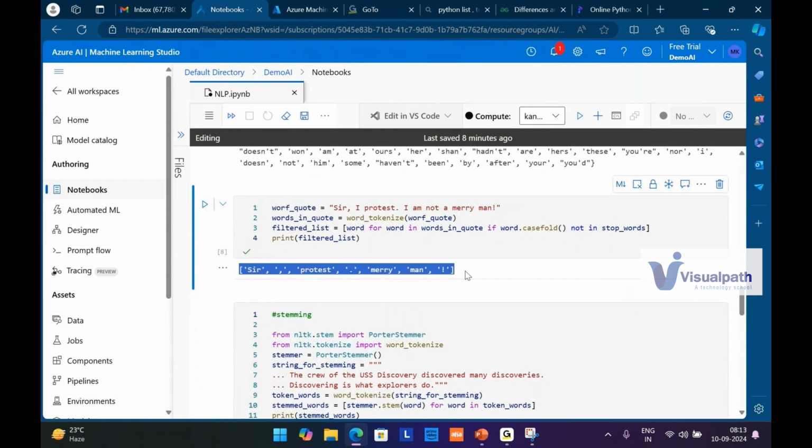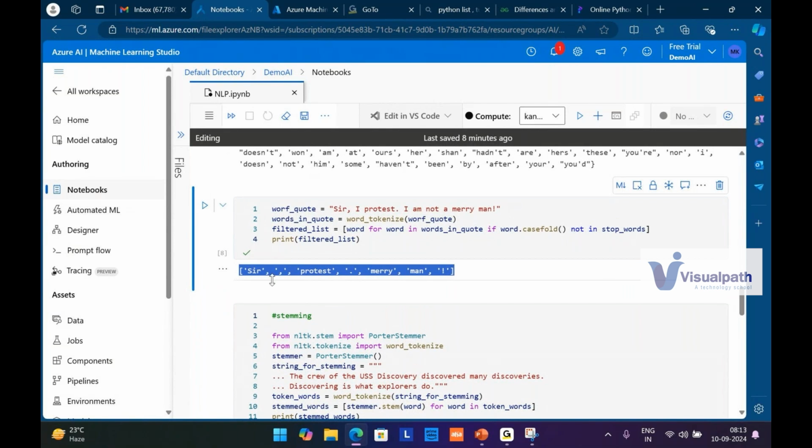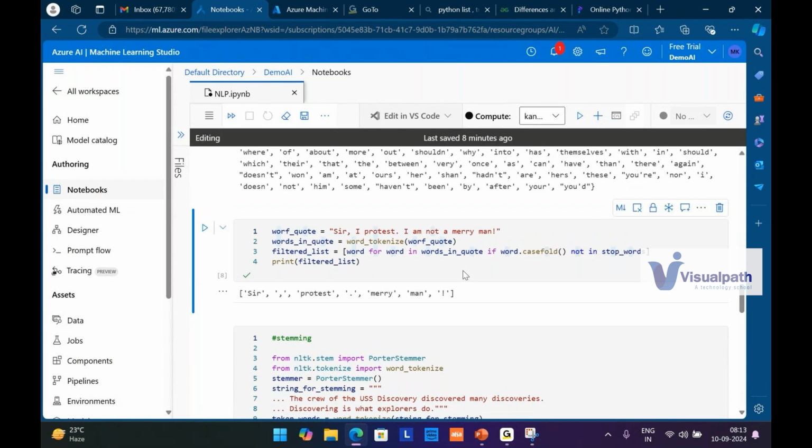If you closely observe this, the word "I" is missing, and then again the word "I" is missing, "am" is missing, "not" is missing, "a" is missing. It only considers the few words that are important. So this is how we perform stop words removal.